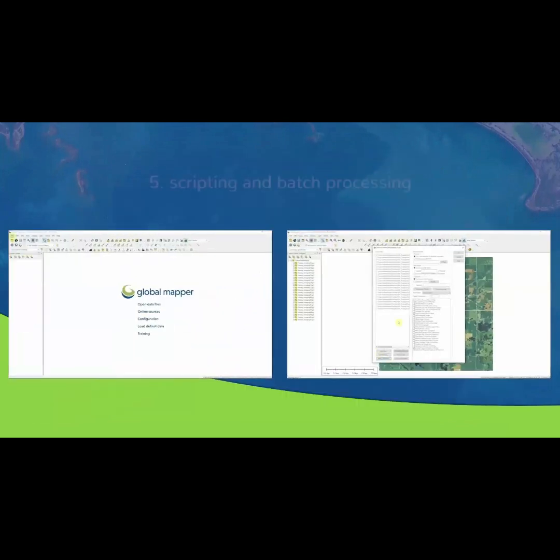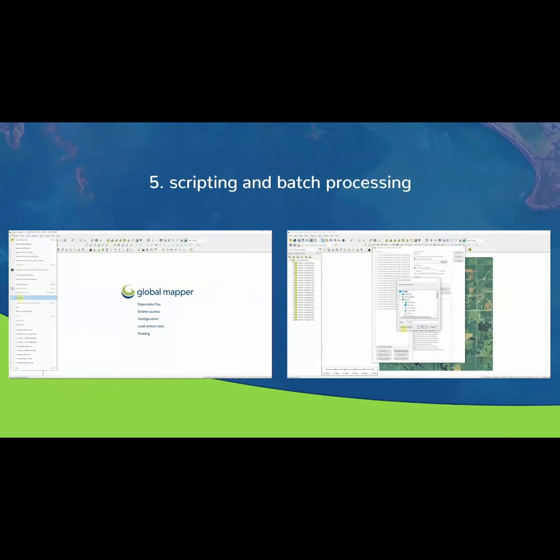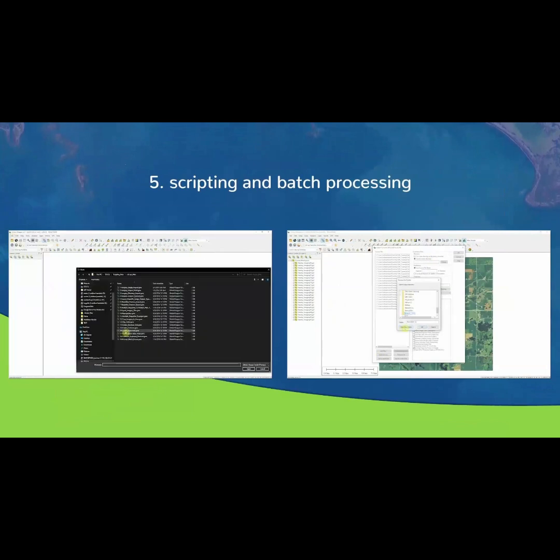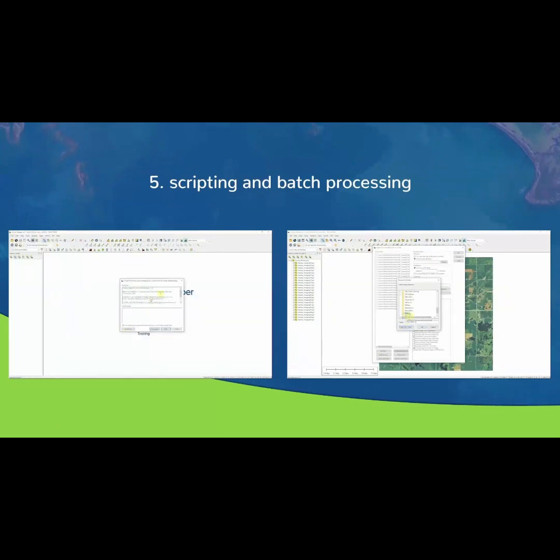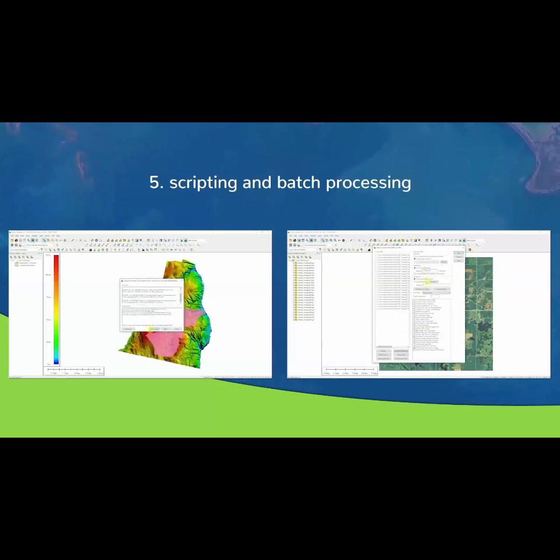Number 5. Scripting and batch processing. Global Mapper users can automate the most routine data processing functions using simple, text-based scripts or the built-in batch processing tool. The scripting language is simple and intuitive with a straightforward command and parameter structure, mirroring many of the multi-step procedures that can be performed within the interface.